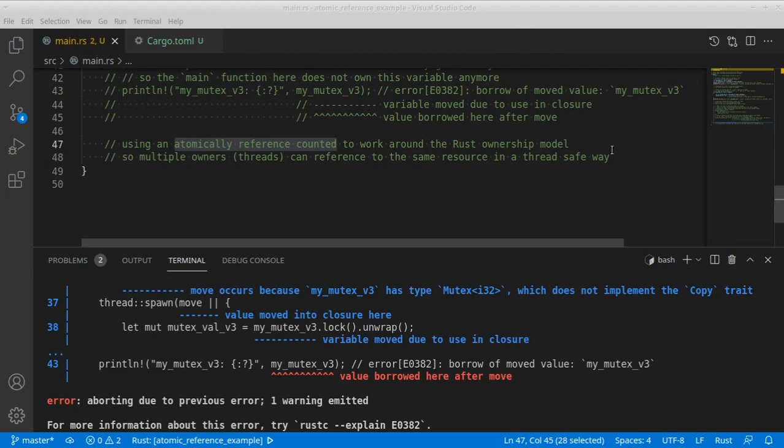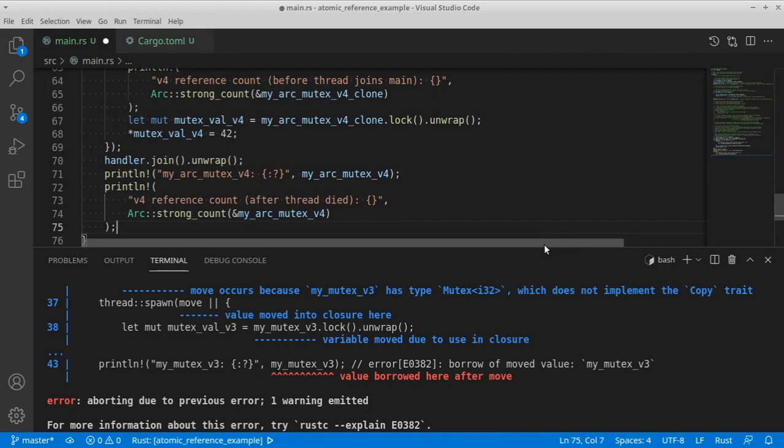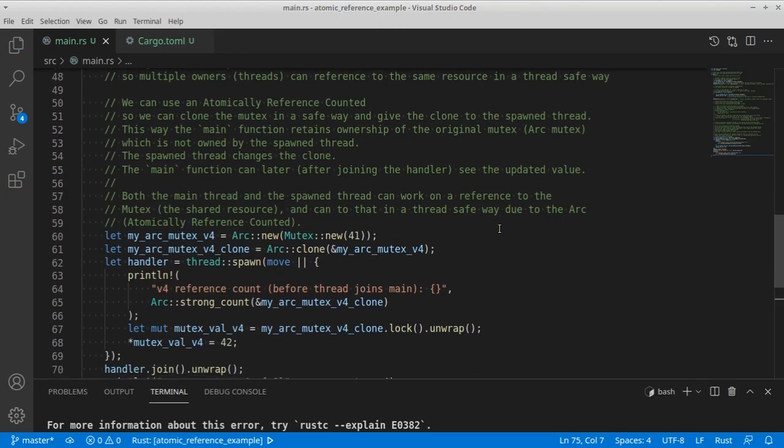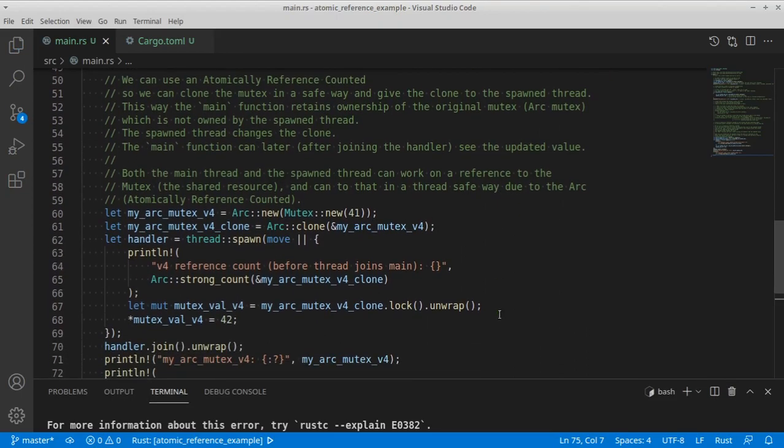Okay, let me copy some code here. All right, so in here, as you can see, we define a new mutex holding the value 41. Then we are able to clone this mutex. So we have two variables referencing the same value for the mutex. And then we're able to transfer ownership of the clone to the thread that we are spawning.